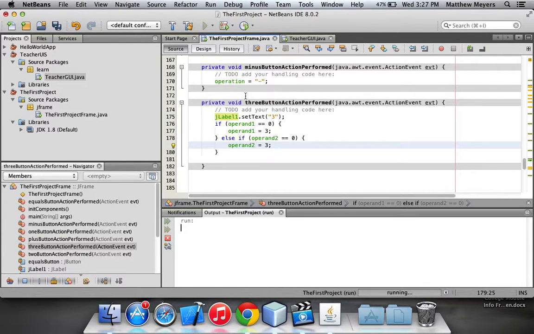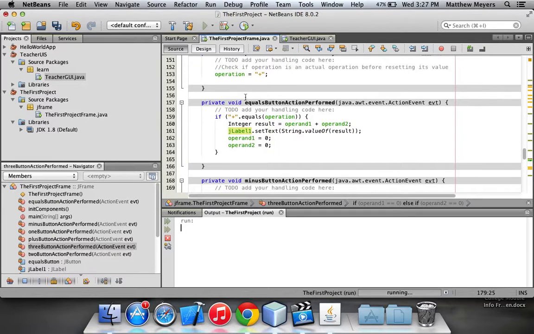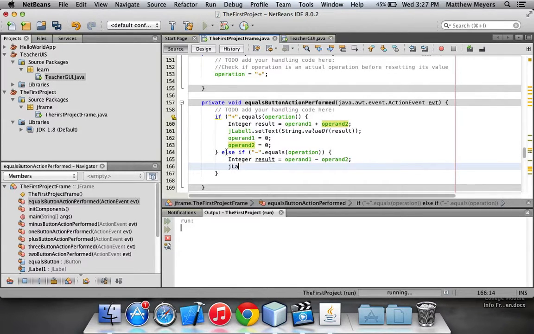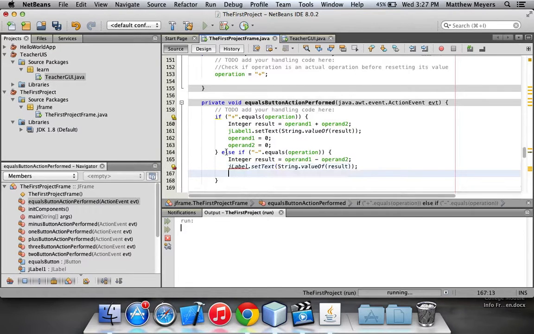All right. And then finally, when we push equals, we want to check if minus is the operation. And then if it is, we want to say operand 1 minus operand 2. Now, normally you do like 10 minus 3, so that's operand 1 minus operand 2. Since addition doesn't matter the order, we don't have to worry about that, but you do want to think about it here. All right, and the rest of it is the same.